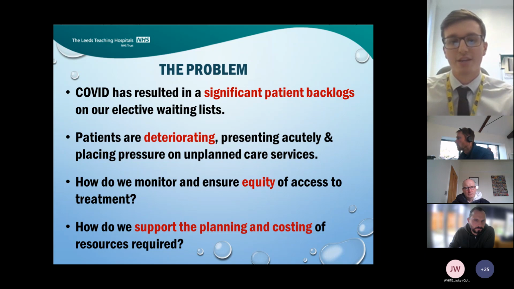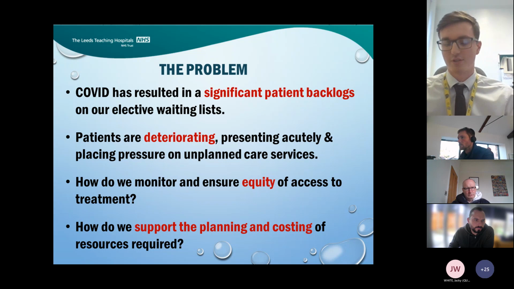Finally, we wanted to understand, these patients are going to have to come in and be treated at some point. What sort of resources would be required in order to treat all these patients? So we wanted to create a way of supporting the planning and costing of all of these resources.